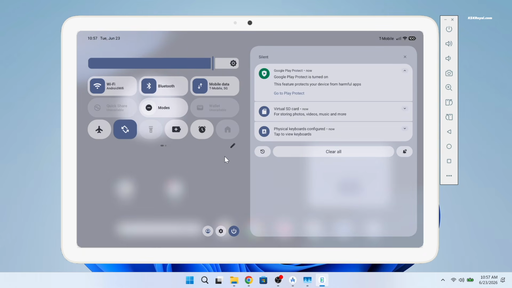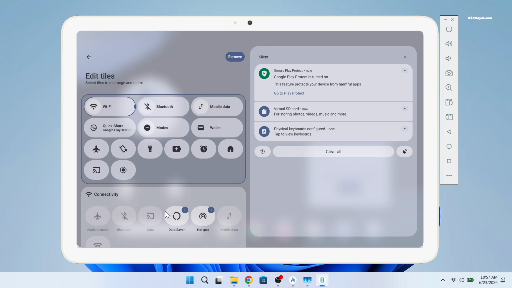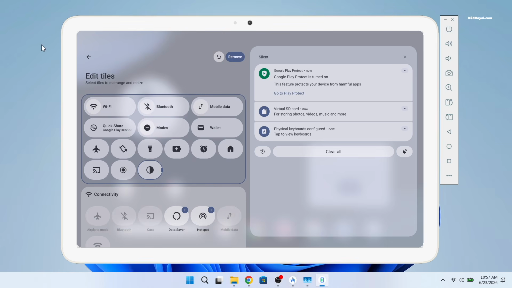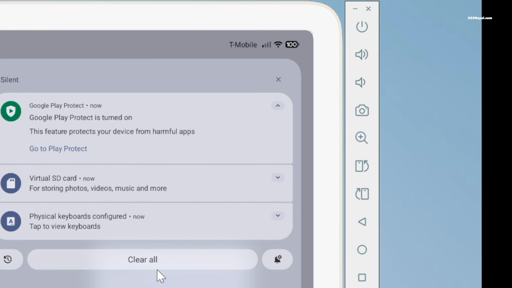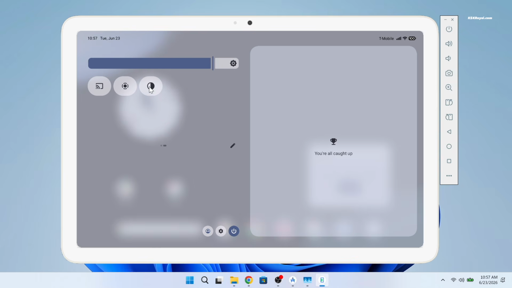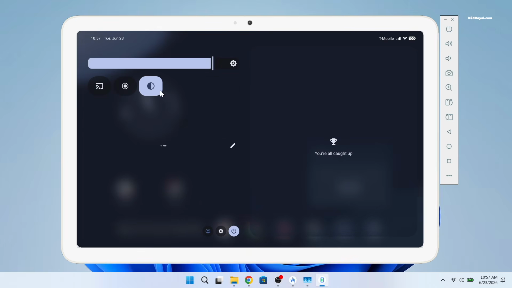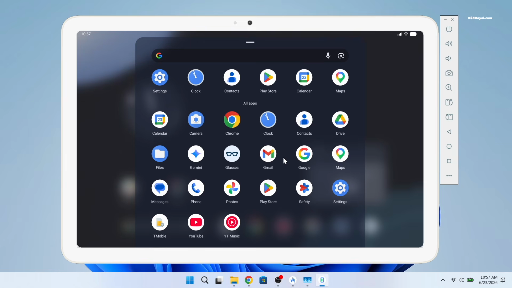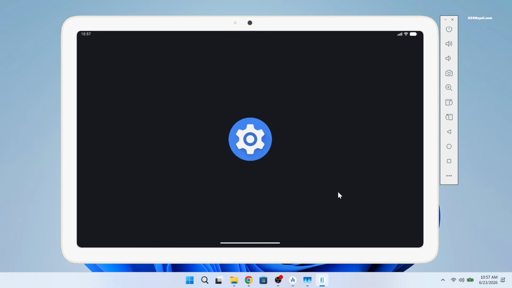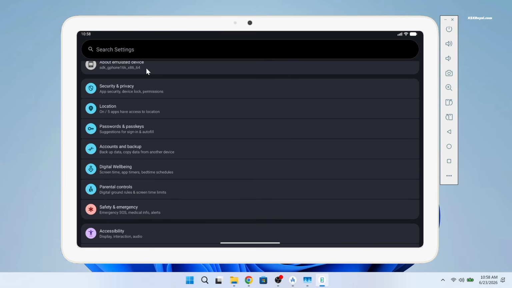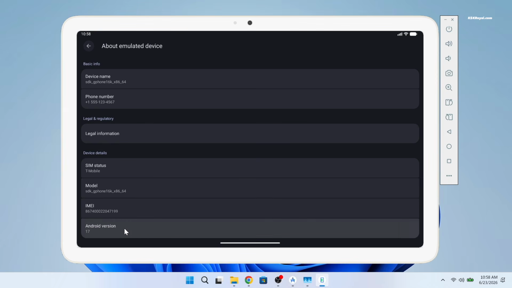Once launched, you will get a Pixel tablet-like experience right on your Windows PC. On the right side of the emulator, you will find system controls for navigation such as back, home, and recent applications. And as you can see, the emulator runs very smoothly on my system. The user interface feels very snappy thanks to GPU acceleration.